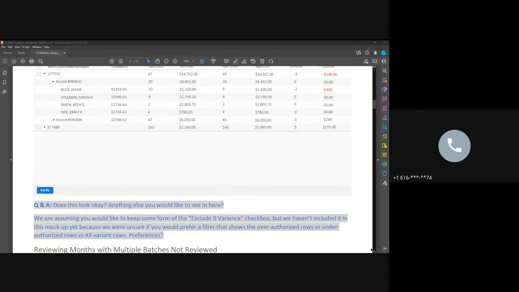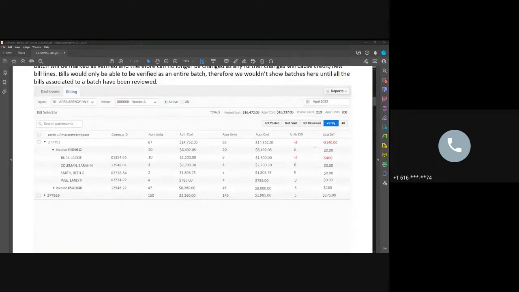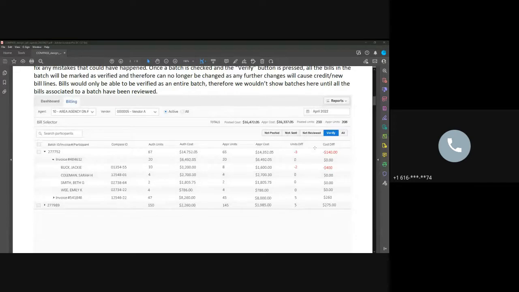I did want to ask a question about the verify button. Currently in our system, staff can be human and forget to verify everything or forget that process. In the picture that I'm seeing, all I'm seeing is verifying at a particular vendor. Will there be a spot for a biller to have an overarching verify? Yes.